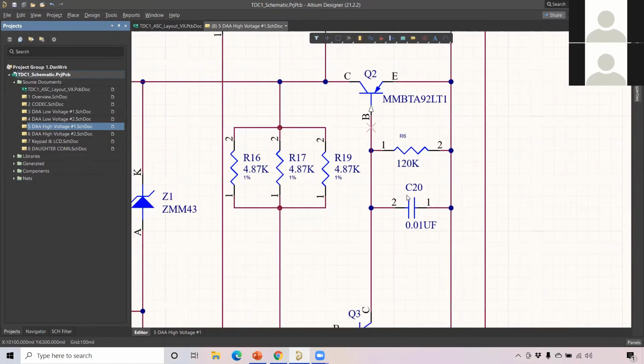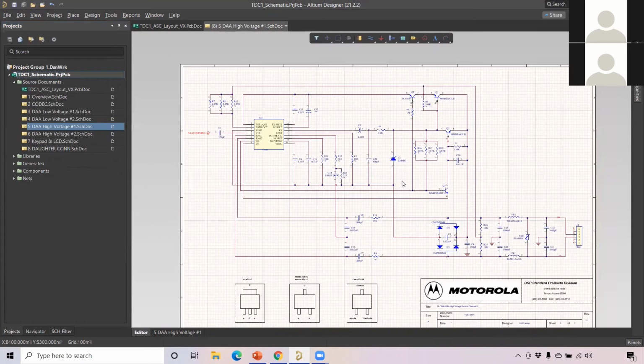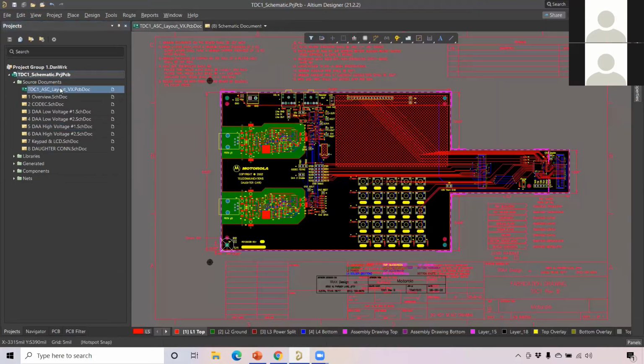Okay, so this is from the schematic side. I have done the ERC check. So my file is okay and it is following the title block and all this. So let me go to the PCB side. Let me open the PCB.